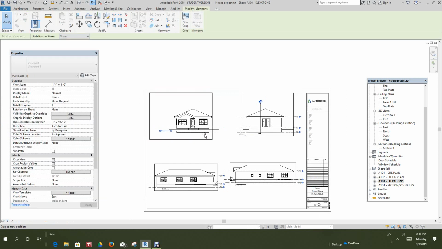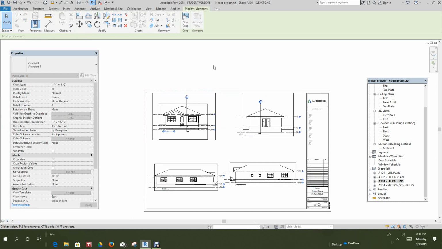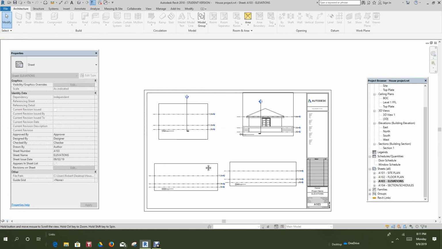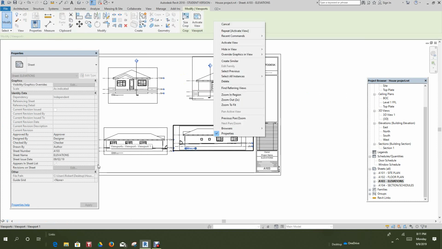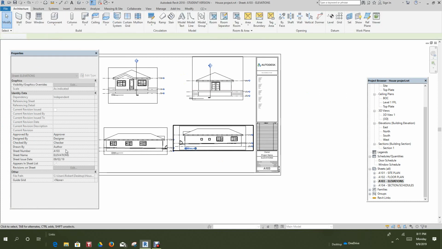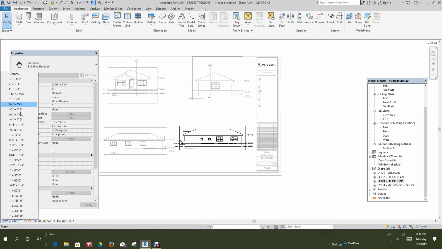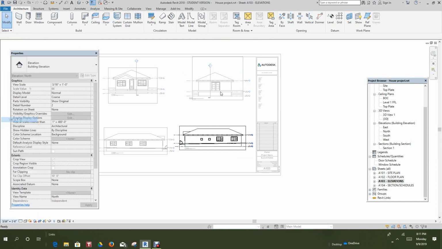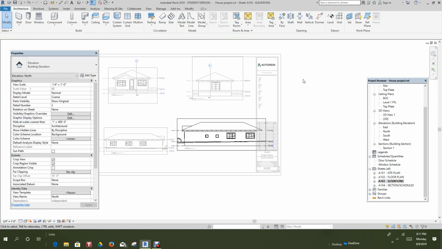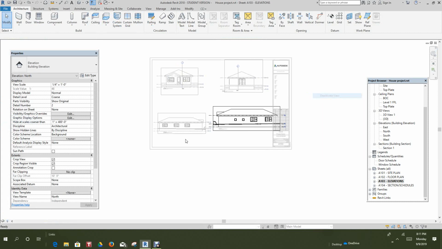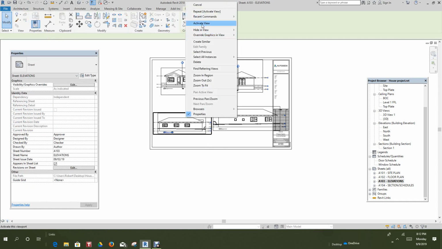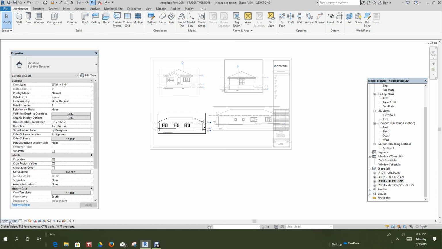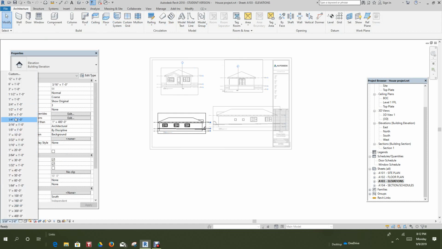Let's just move this over into the sheet here. Let's activate this view. And let's make this 1/4 inch. Activate view. Have to highlight the view and activate it. And then make that a 1/4 inch.